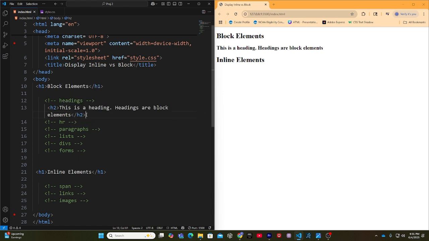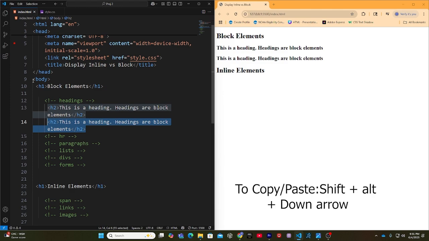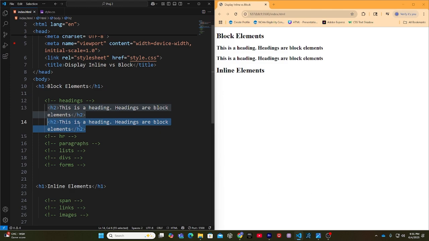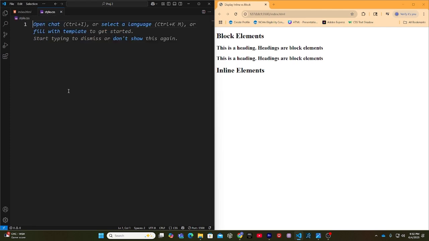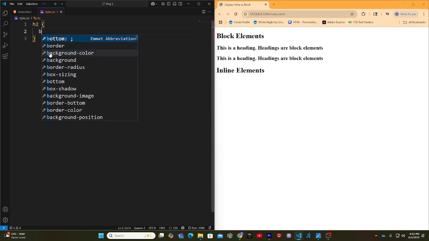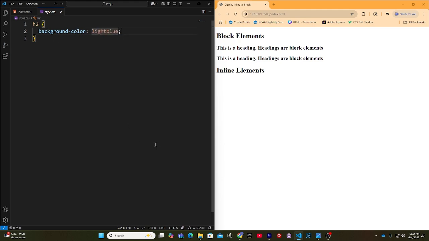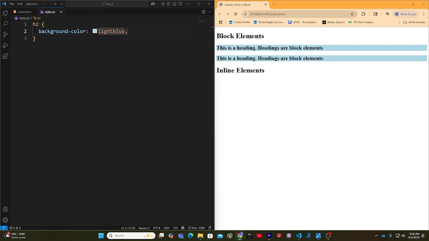Okay, and so we'll just duplicate this heading just so that you can see. So I'm going to press Shift, Alt, and down, and we'll have another heading, and as you can see, it goes to another line. I'm going to make a style for this H2 so you can see. We'll call this background color, and we'll say light blue. Okay, and as you can see, these headings go all the way to the end of the line, and take up the full width available.